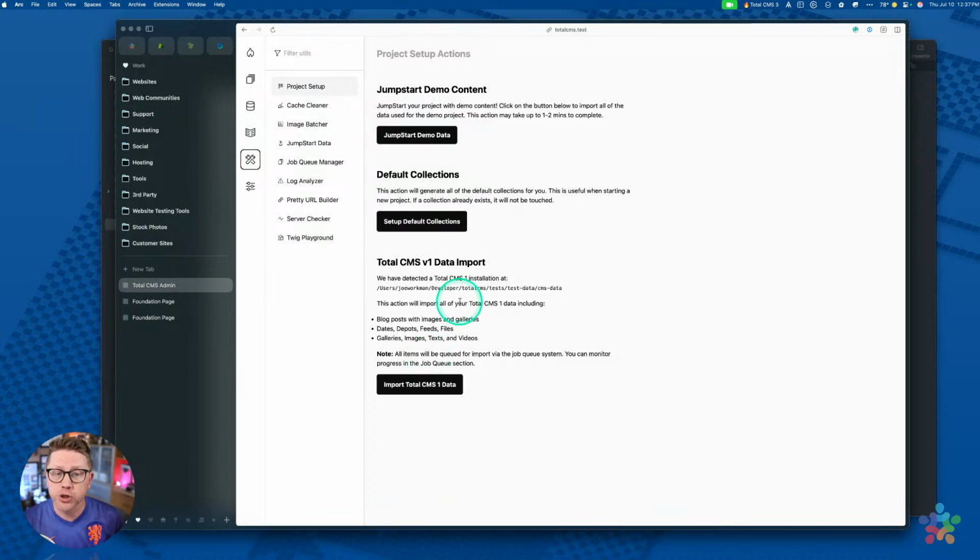When you publish this to your server, it will detect if you have Alloy, or if it thinks you have Alloy installed. Something will show up inside the project setup, and then you will be able to import your Alloy data into Total CMS 3. And just like with Total CMS 1, it will not modify or erase any of your Alloy data. It will only import it. So that should happen pretty soon, hopefully in the next beta, after I ship this one.